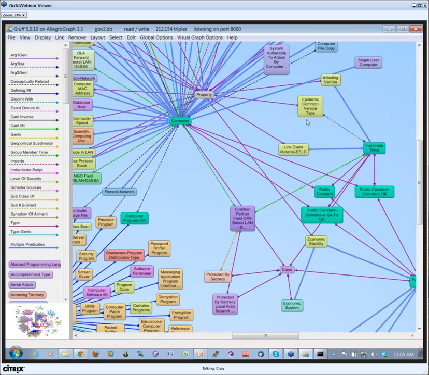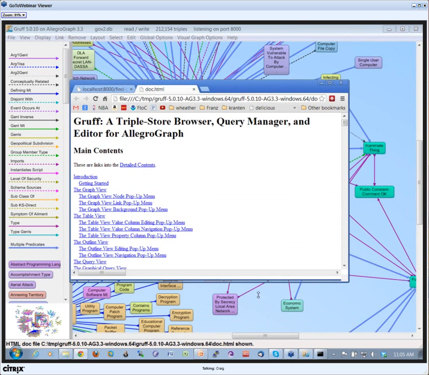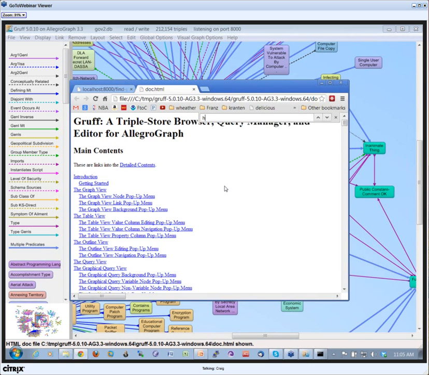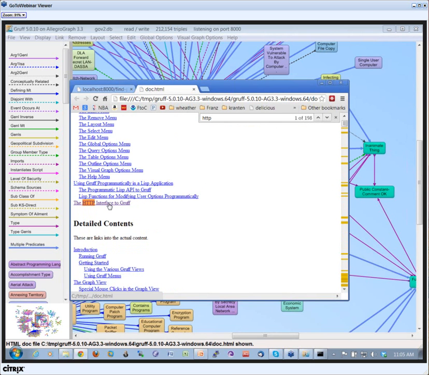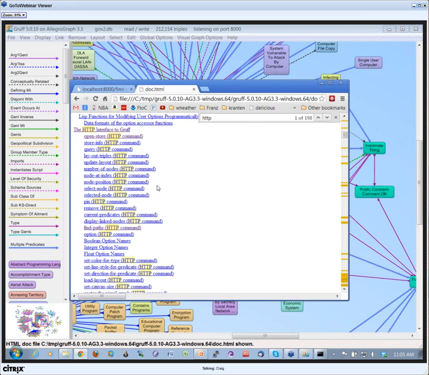So we have a full REST interface to Gruff. By the way, you can always find help in Gruff by hitting F1. In this case, if you go to the HTTP interface to Gruff, you would see that you can open stores, query stores, lay out triples, find paths between nodes. You can change the colors, whatever you want. You can control almost anything in Gruff just through a straight HTTP interface. Okay, so that's about controlling Gruff programmatically through HTTP.